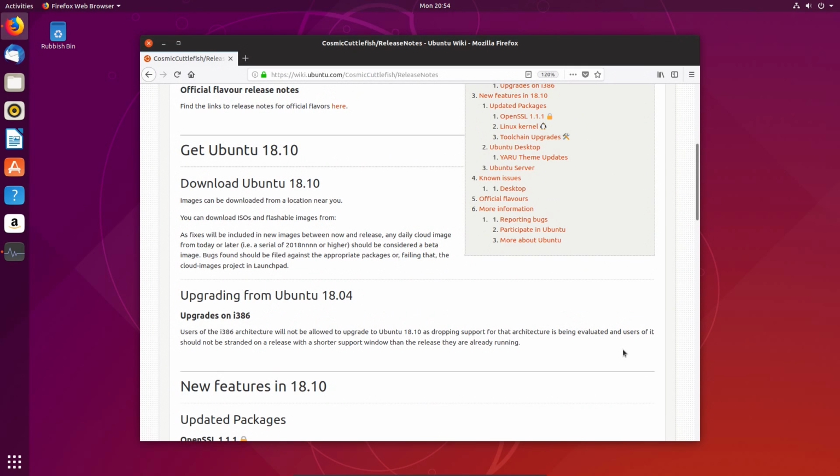One item I did notice on the release notes was upgrades on the i386, the 32-bit architecture. Users of 32-bit will not be allowed to upgrade to Ubuntu 18.10 as dropping support for that architecture is being evaluated, and users of it should not be stranded on a release with a shorter support window than the release they're already running, so in other words, the long-term support release.